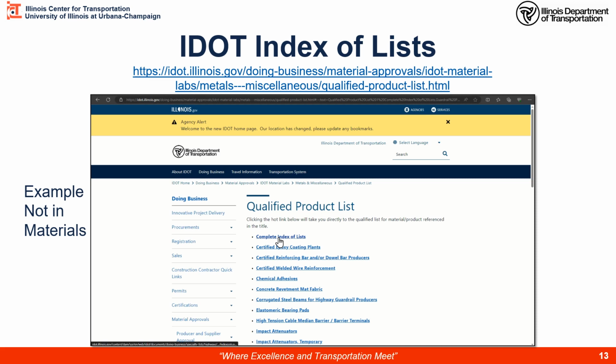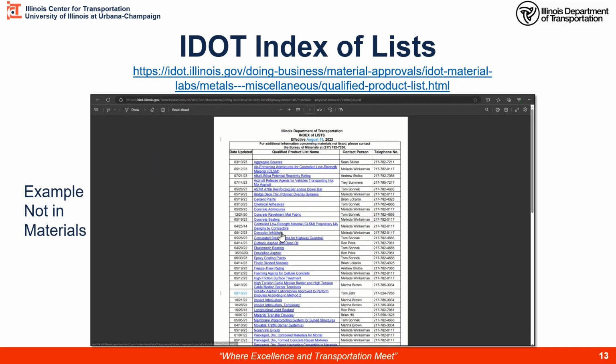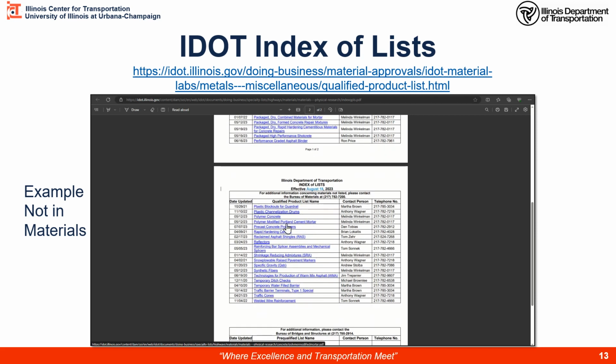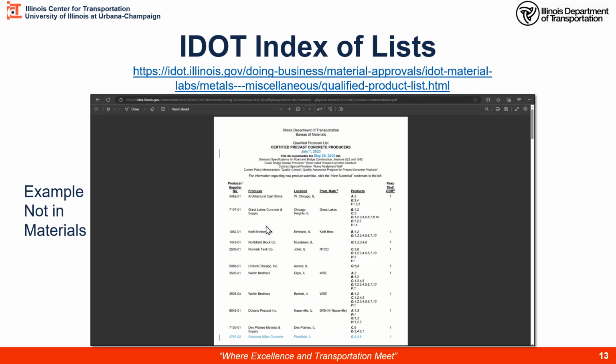Right here at the top, you can get the complete index of lists, and each one of these will provide you with all of the qualified products and producers for the various items that are listed here. We can look at such things as precast concrete producers. And here's our list. We can see our date on which this list is active, and it tells us the list that it's superseded. We've got all of our producers' information and the products that they provide.